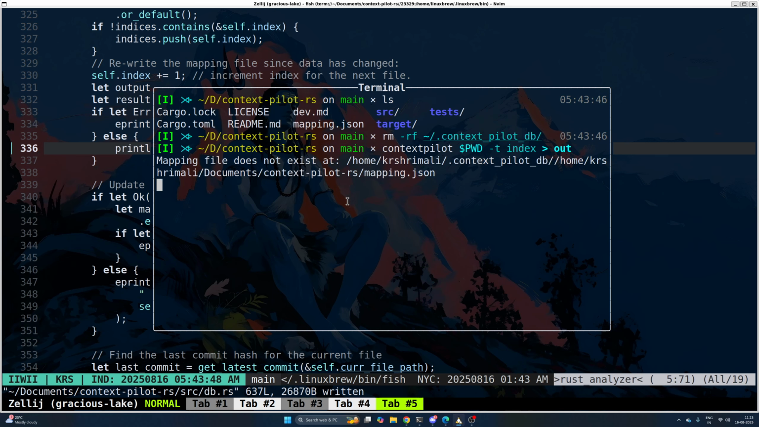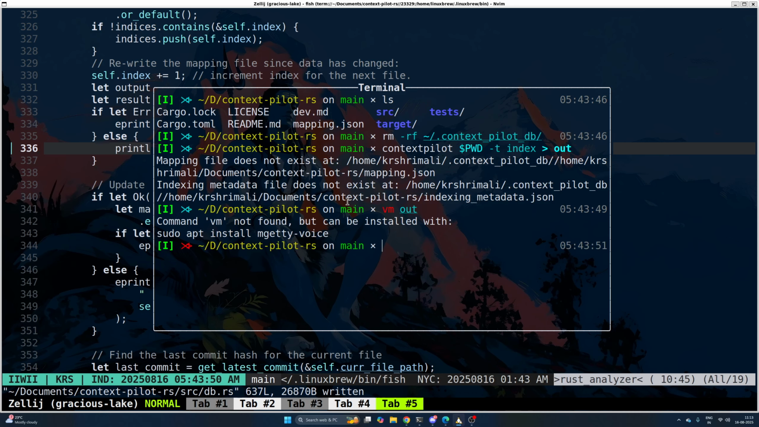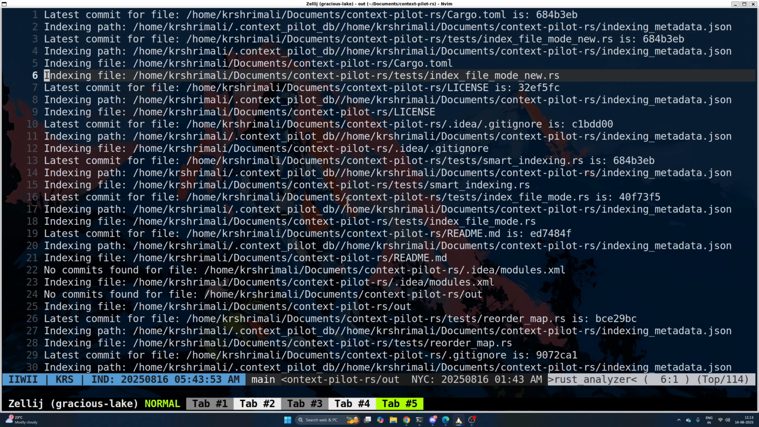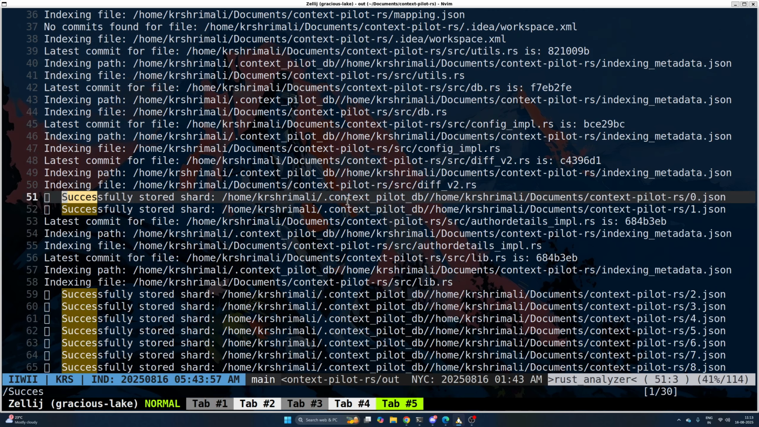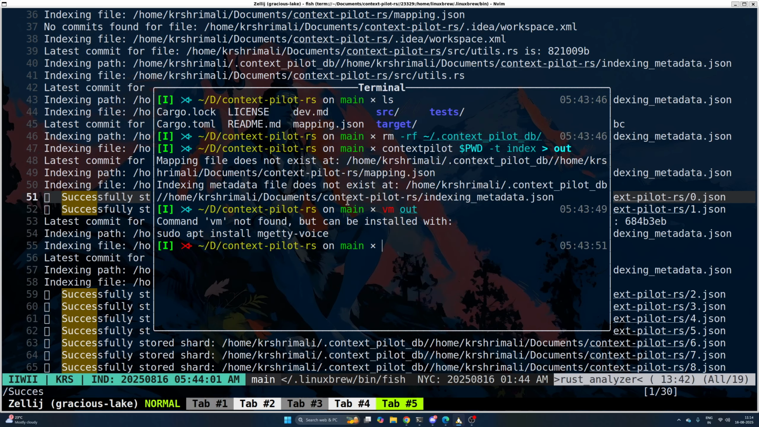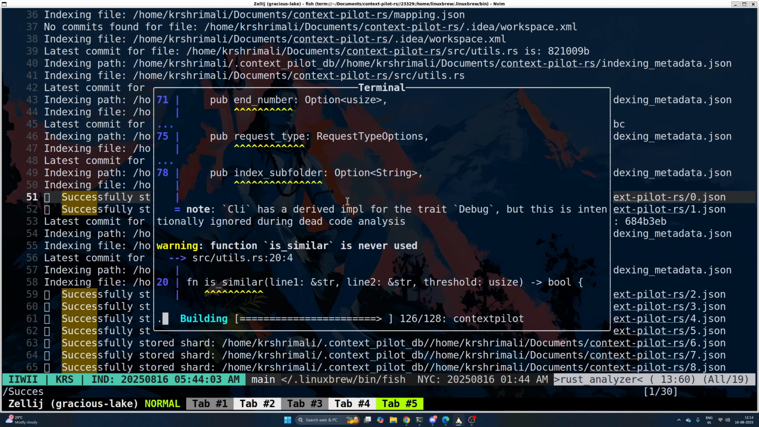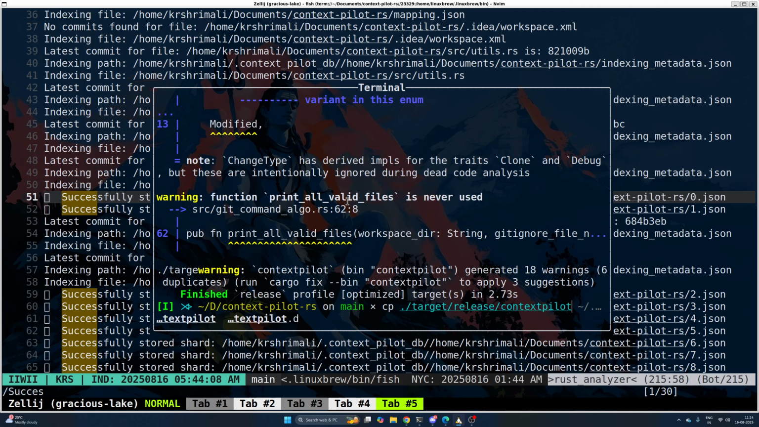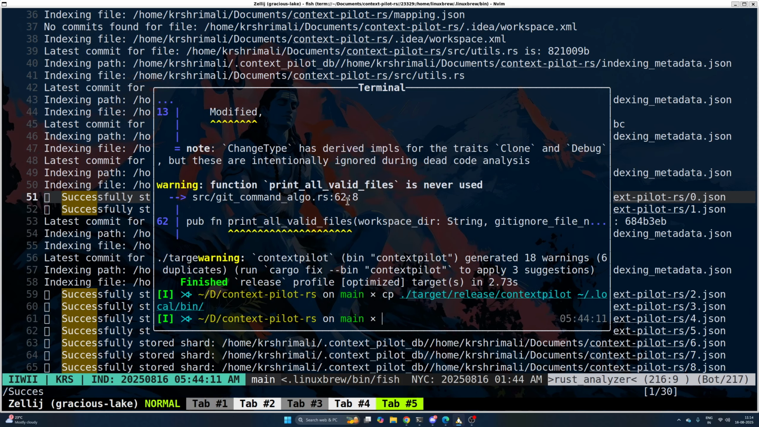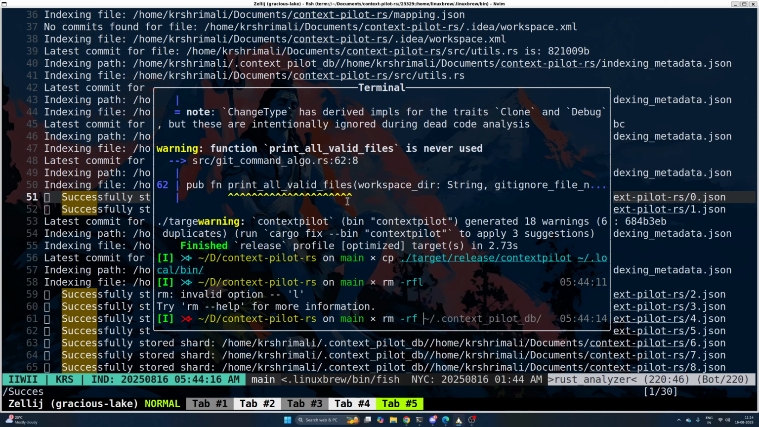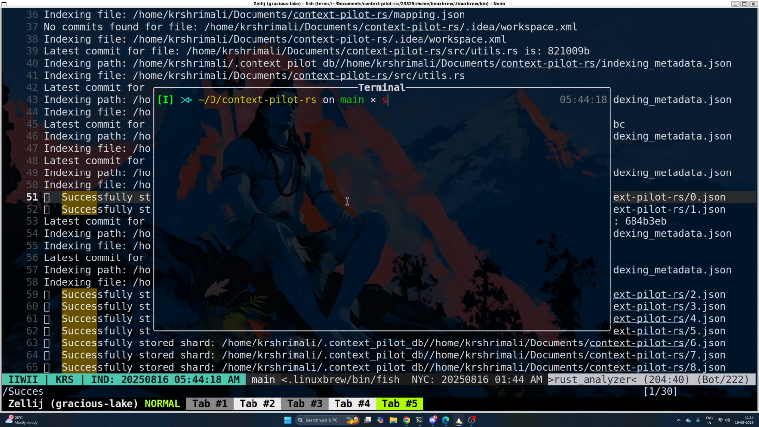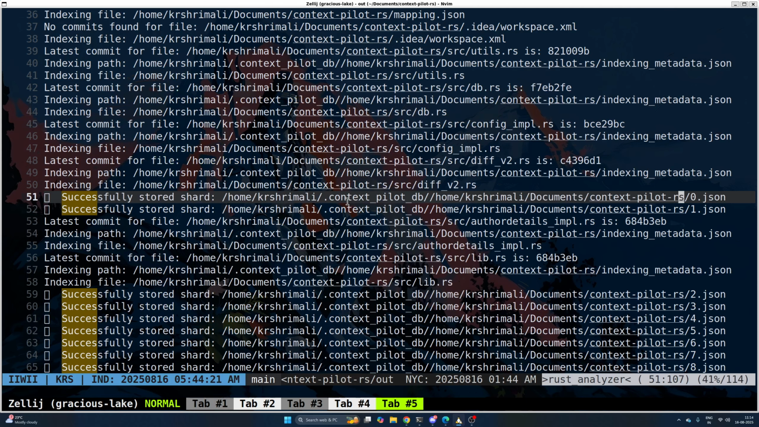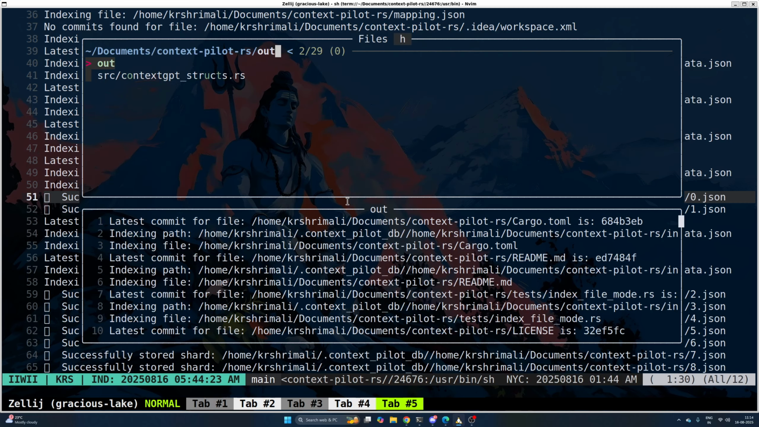rmrf context pilot, vim out, okay, no, out, successfully. Yeah, there you go, right? So this is, wait a minute. Okay, I did not update. This is my bad. All right, guys, this will be done now. Um, context pilot rmrf again. rmrf context pilot db context pilot. Yep, there you go.